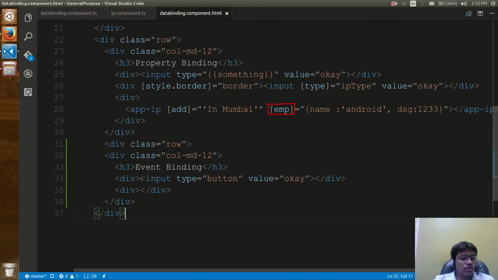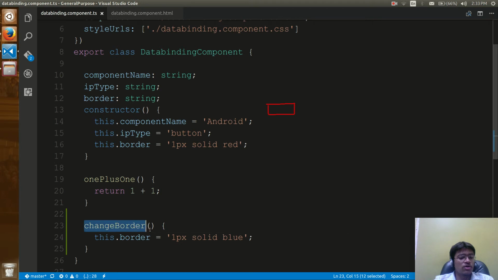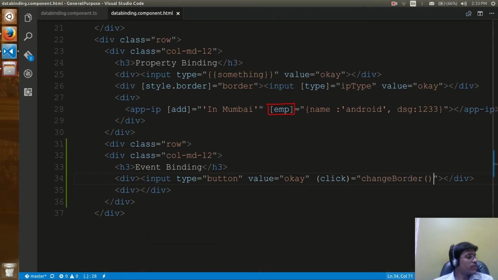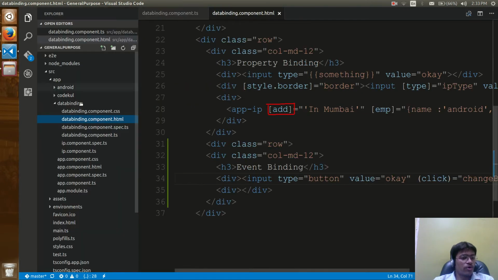So here is one of the input tags, and I am going to bind to one event, which is nothing but the click event provided to you by the Angular team. And on the click I am going to call the function. Here you can say change border. This function I am going to call to change the border over here, right? I would be calling the simple function change border.